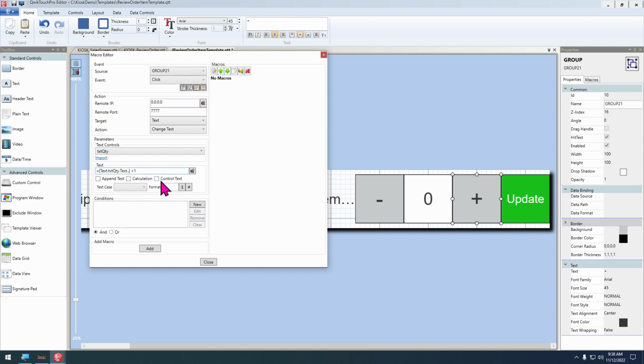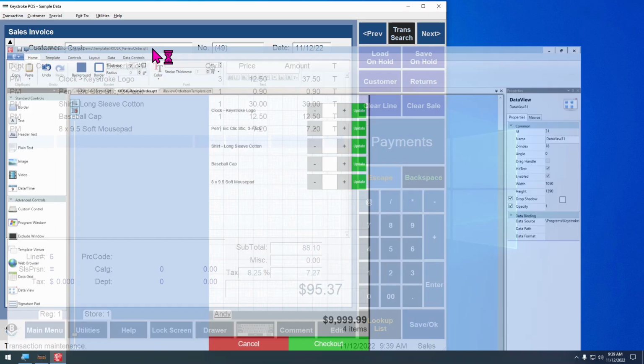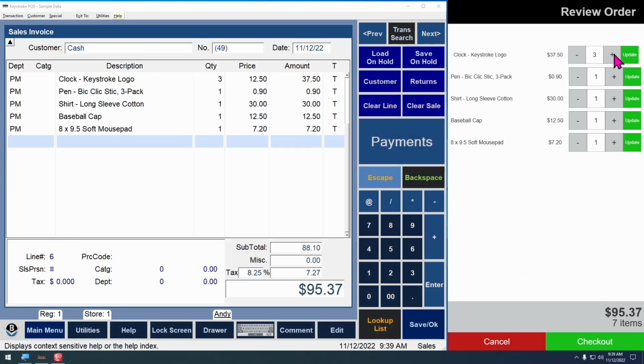And then we need to come down here and put a check in this box that says calculation, that lets QwikTouchPro know that we don't want to see the text plus 1. We actually want to add 1 to whatever this number is in this box. And I think that's it. Let's just close that, save that, and come back in and preview this. And if we hit the plus button now, we should see our numbers increment.